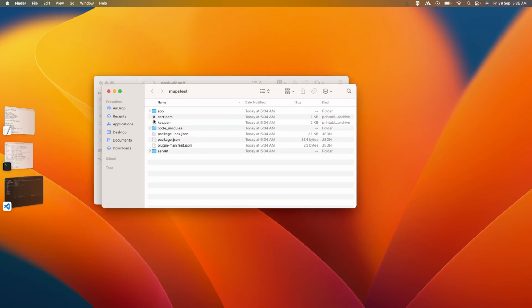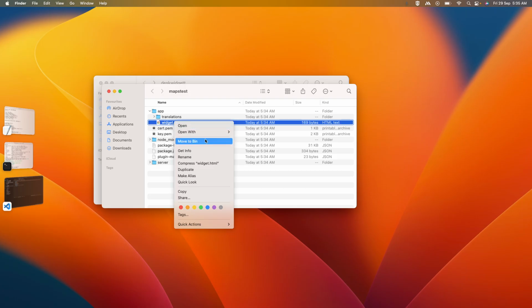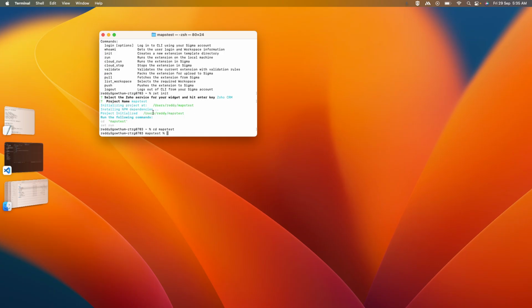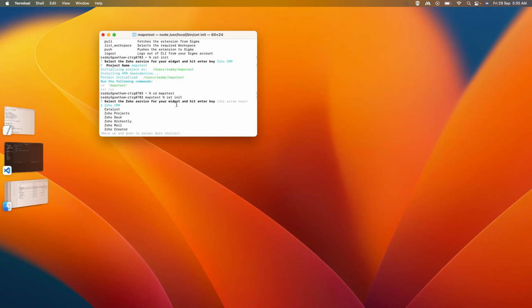The maps test folder got created, wherein the app section you have the actual widget HTML code. I'm using Visual Studio to run the code. So basically it has this basic widget file where it says that this is a sample widget built using Zoho extension toolkit. You can make use of the z init command to test it. So once that is done, oh, I'm sorry, you can make use of the z run command.